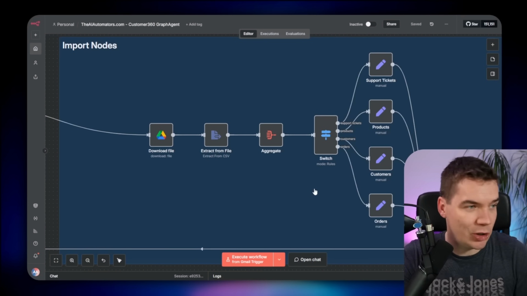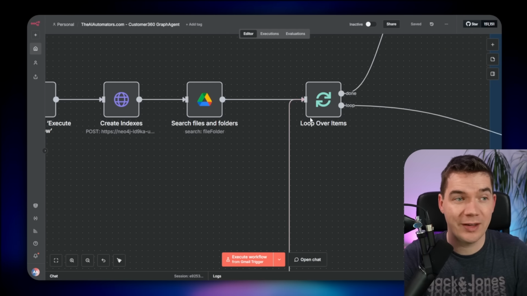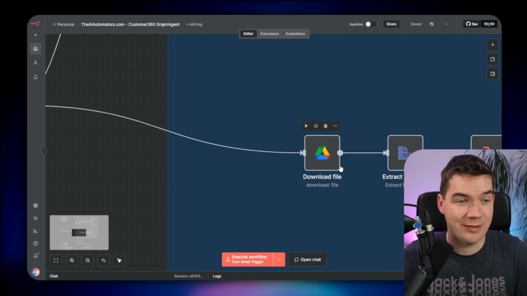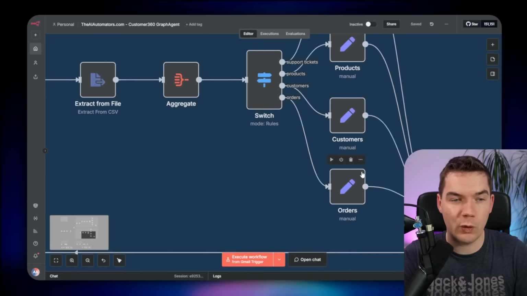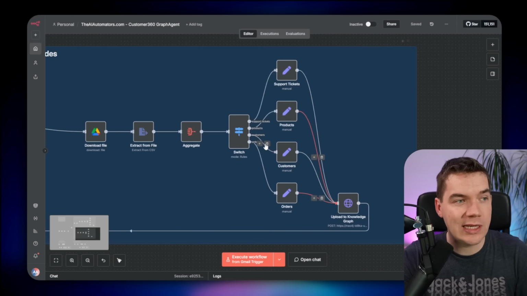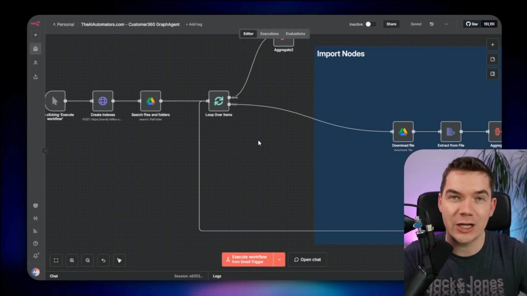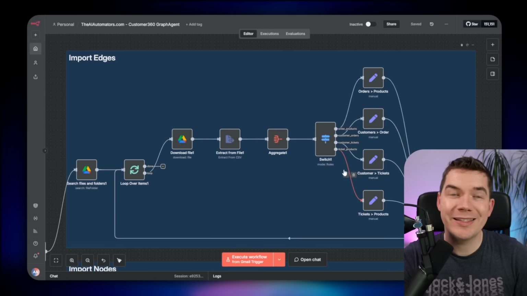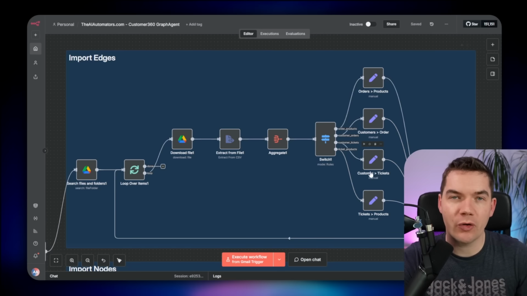And because I'm using dummy data, I've just uploaded those CSV files to Google Drive. I'm looping through the files, downloading them, extracting them, and then injecting them into a query that can be uploaded to the knowledge graph. But if you were doing this for real, you would be hooking up all the various different software packages to extract out the data and inject it into the graph. And the same goes then for the relationships. So if a customer creates a ticket, you want that represented in the graph as well.